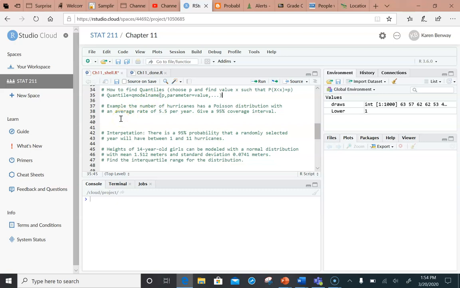So for example, if I know that the number of hurricanes per year has a Poisson distribution with an average rate of 5.5 per year, and I want to give a 95% coverage interval, I know that to capture the middle 95% of the distribution, I'm going to need to cut 2.5% off the bottom. So the lower limit, I'm going to find by taking my q for quantile.